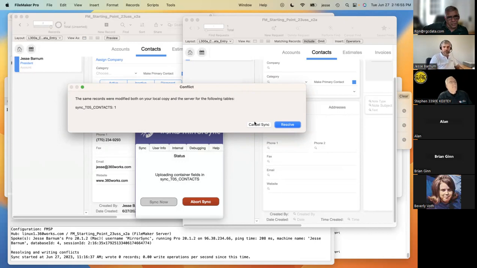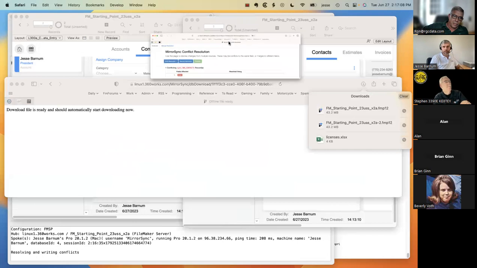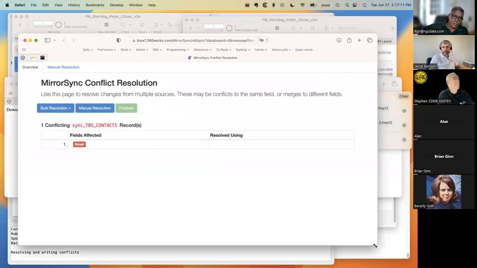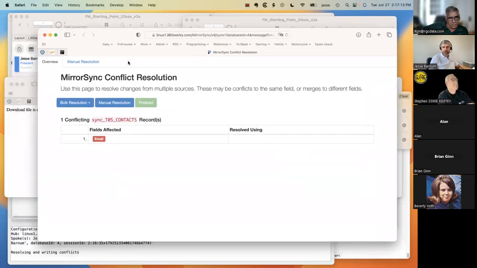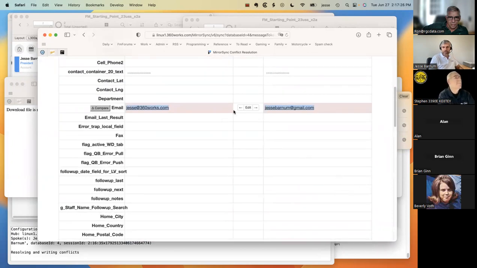One thing we could do is cancel the sync and everything would just keep working, and we could resolve it later and go along with our business. So we don't have to resolve it right now, but I'm going to go ahead and resolve it. That pops open a conflict resolution dialog, with a color-coded display showing which fields are in conflict. It's the email address. I'm going to click into this row. It shows me here's my server copy, here's my local copy, when each was last modified. I see the email address.